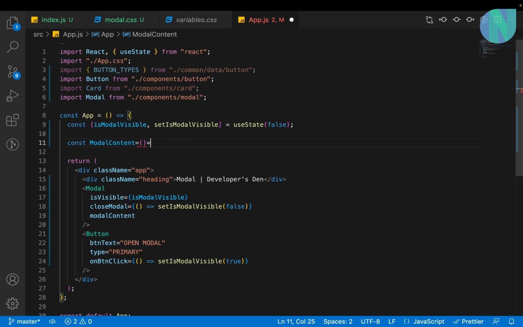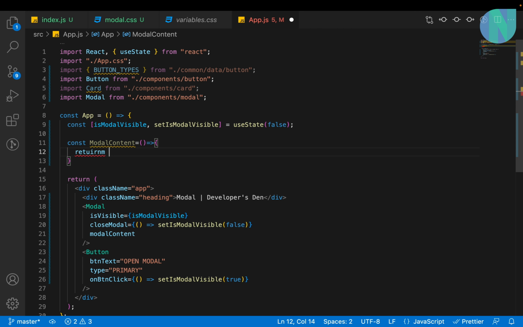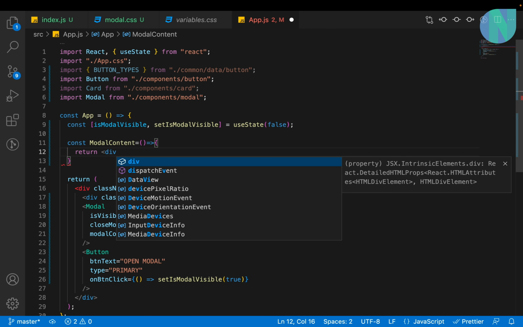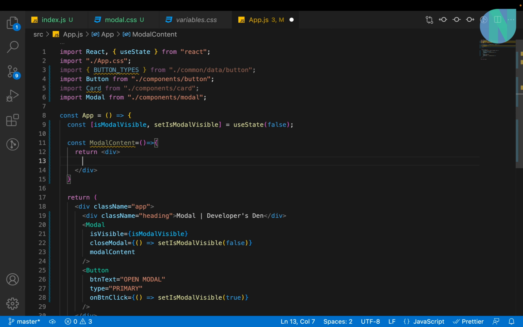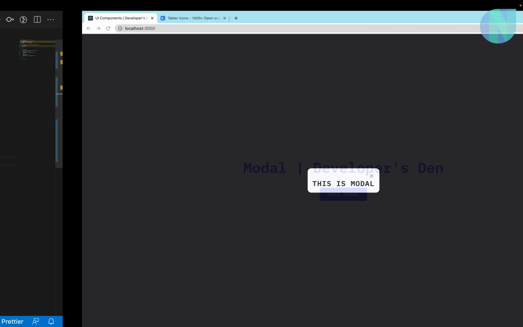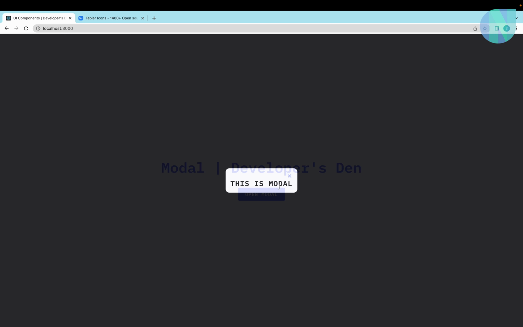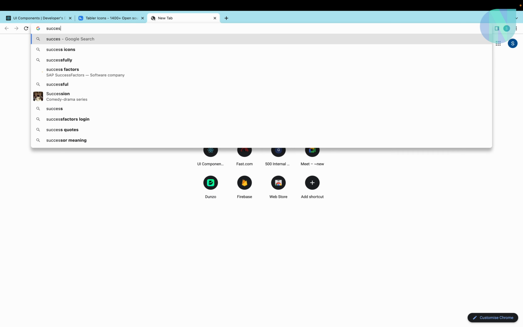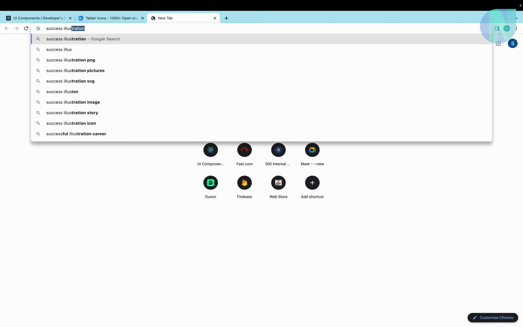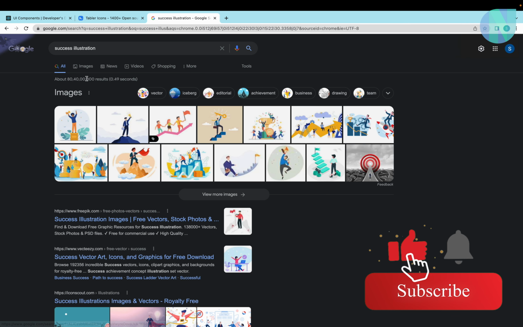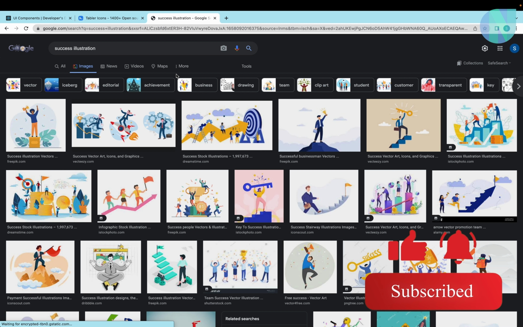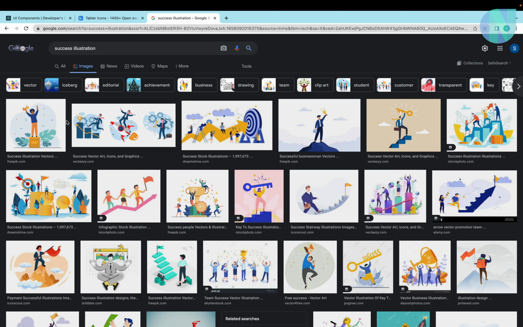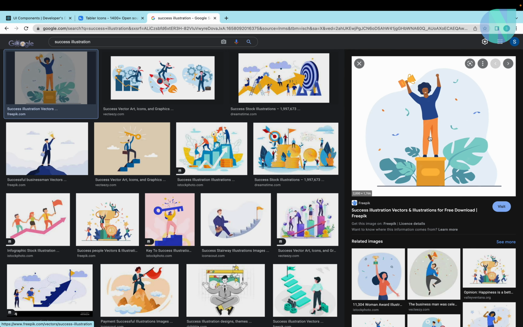Now this is an arrow function that I'm creating and I'll say return a React node. So how am I returning a React node? I'll just call a div and let's say I'm passing an image to be shown inside this React modal. So what kind of image? Let us say success illustration. Perfect. Success illustration. Let us say you made a transaction and your transaction was successful. So this particular illustration is shown.